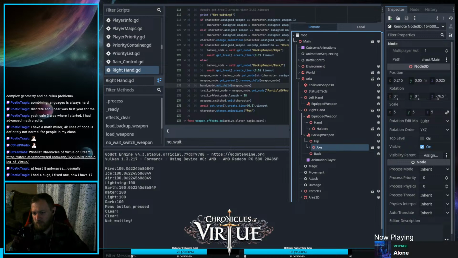Okay, so when I switch weapons, my axe is now in my hand. My halberd's on my back. When I switch to short sword... Okay, my short sword's on my hip. Halberd's in my hand. Oh, this is going to be hard. All right, switch to the axe.